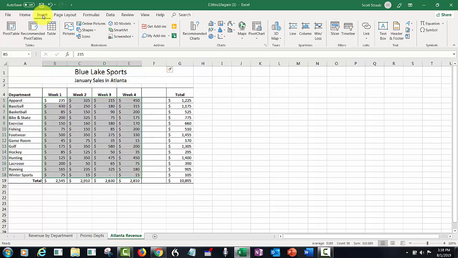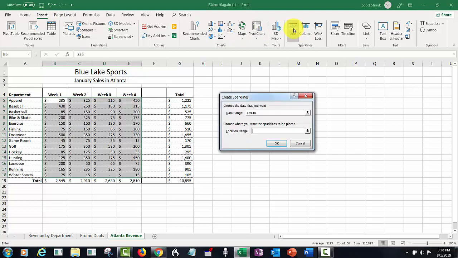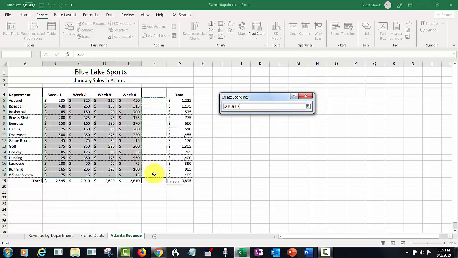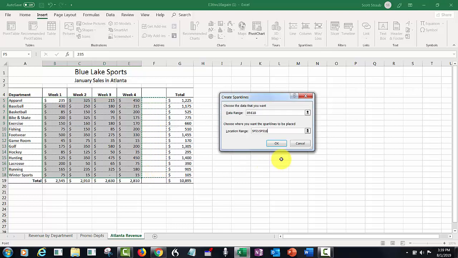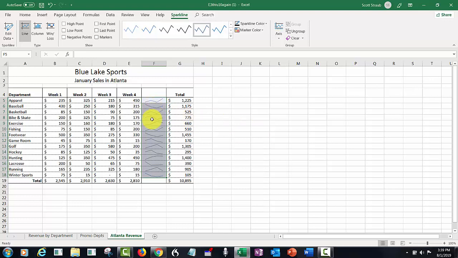And by the way, how do I know where to go? Well, I've been doing this a long time, but if you didn't, anytime it's asking you to insert something, it's probably in the Insert tab, most likely. Choose the line sparkline, and that says, what range do you want? Well, I'm going to select F5 through F18, click OK, and you're going to see those sparklines right there. And that completes step 12.